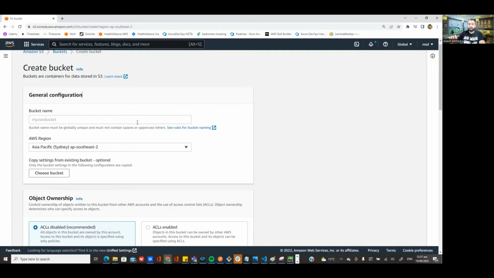A very important thing: the bucket name has to be globally unique. When I say globally unique, what do I mean? No two buckets can have the same name, whether they belong to the same AWS account or a different AWS account, or are within the same region or a different region. Regardless of where they belong, two buckets cannot have the same name. That is what it means. The bucket name has to be globally unique.